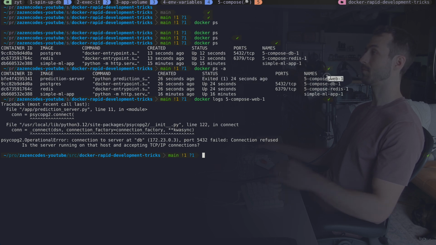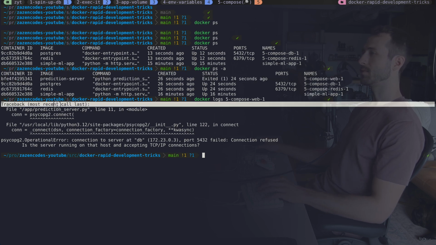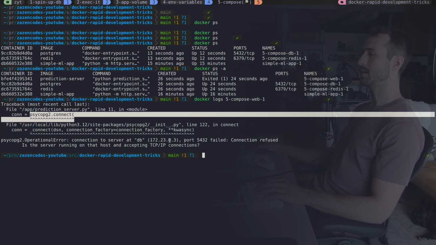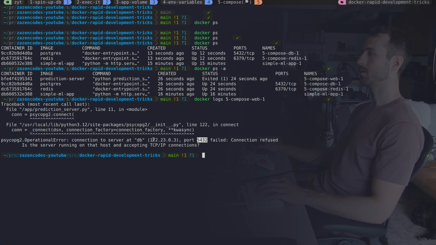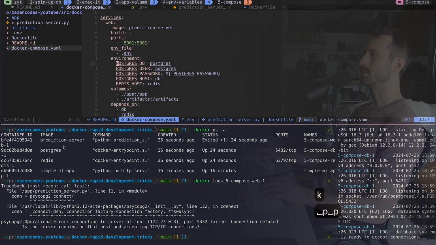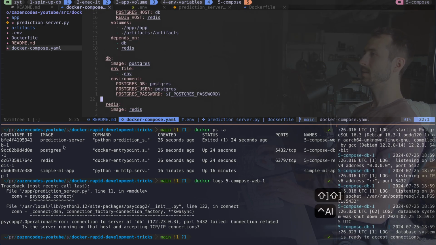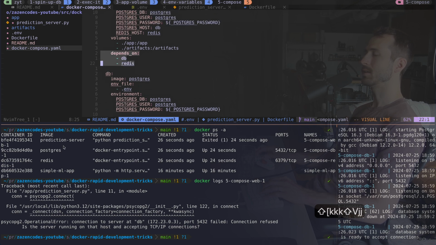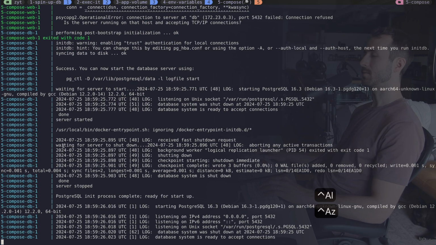You could scale and have multiple services running with Docker Compose. And I can see the logs from that. And it wasn't able to connect. It didn't find any database running at the appropriate port. It wasn't able to find Postgres. So strangely, what seems to be happening is that even though I've set this depends_on DB and Redis, it wasn't available in time. Let's look into that further.